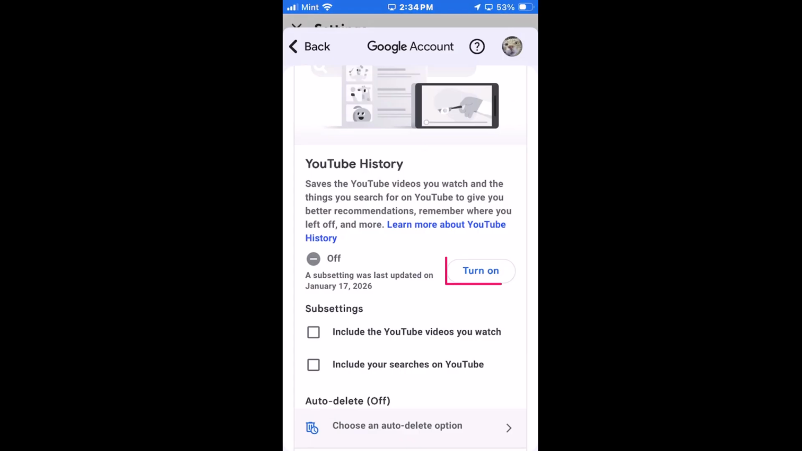Now it gives me the option if you want to turn it back on. You just follow the same steps and you'll come to this screen and you'll tap on the little button there that says Turn On. That is how to turn off your watch history on the YouTube app using an iOS device.